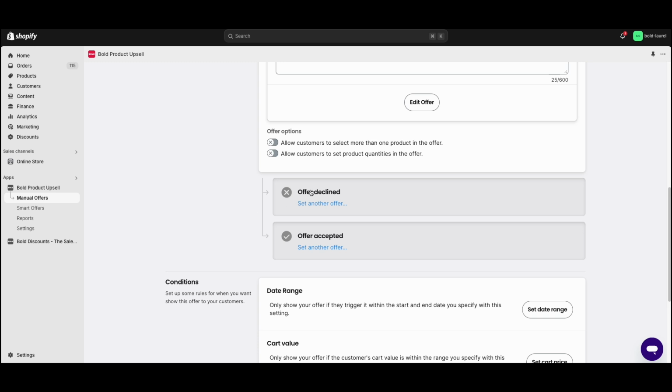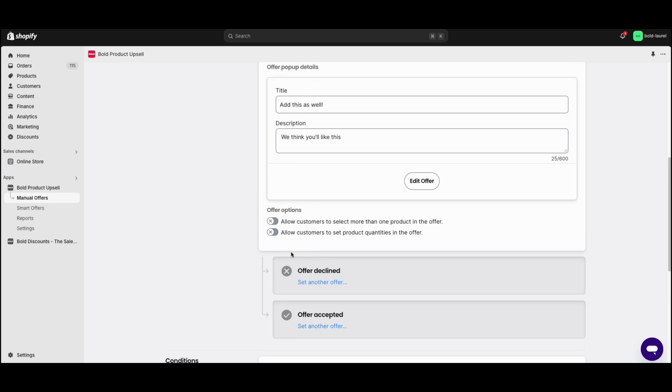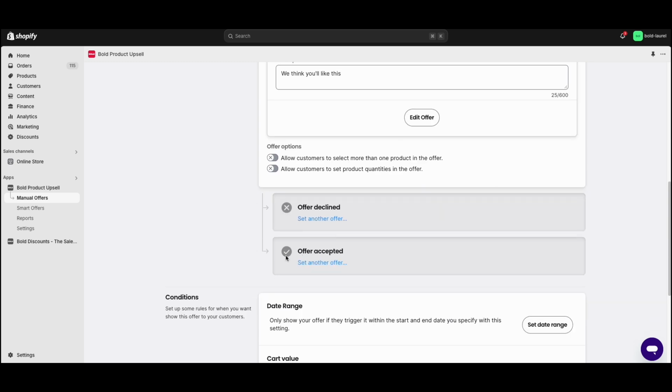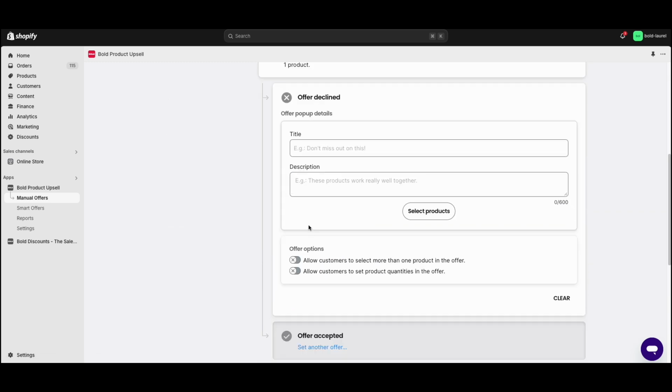There are two options available that you can choose from: Offer Declined and Offer Accepted. Offer Declined allows you to display another offer if the first offer is declined, while Offer Accepted allows you to display another offer if the first offer is accepted. Click Set Another Offer in either choice, enter in the title and description for the new offer, then choose the product you'd like to offer.